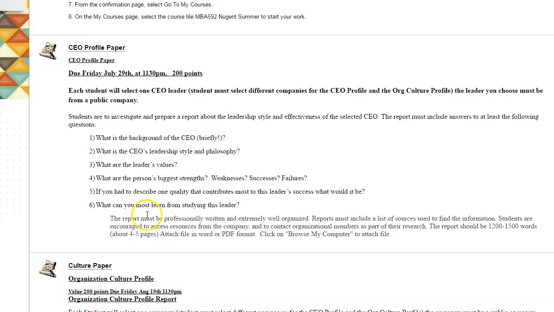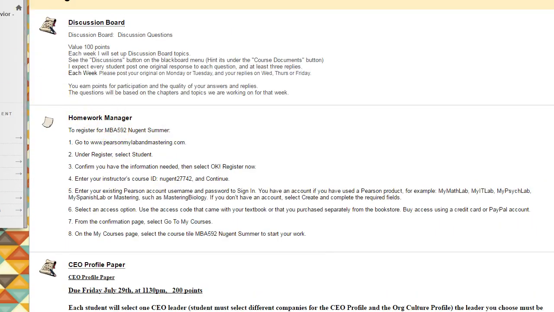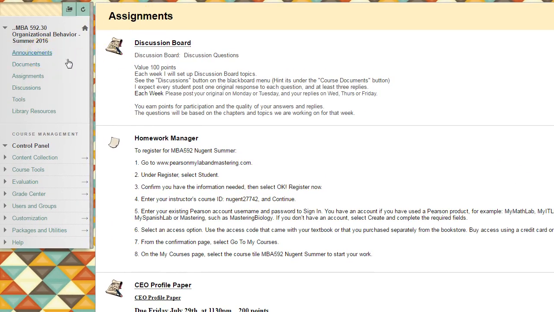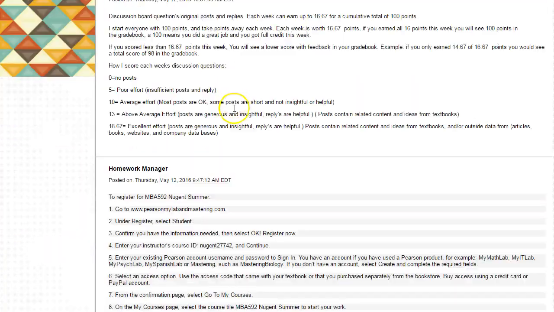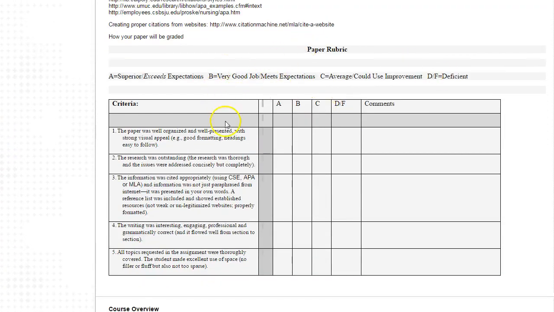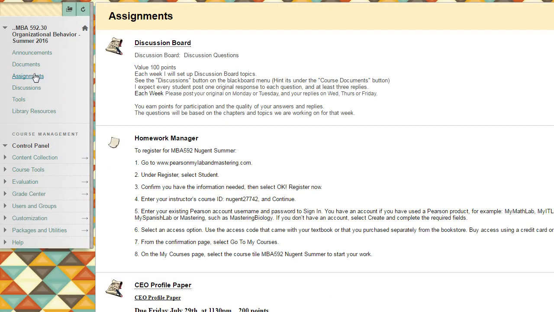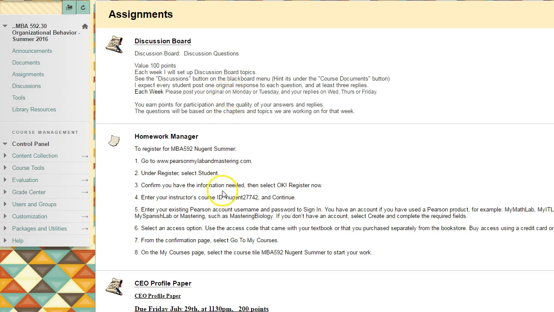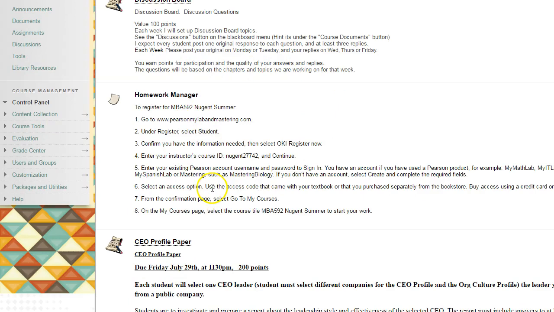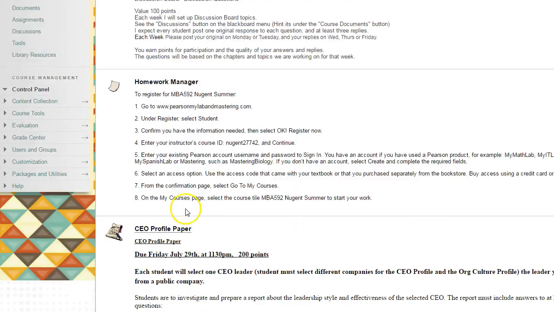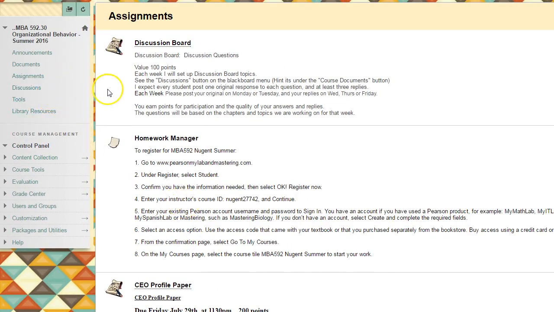And if you look in the syllabus, or actually I think I have it under announcements. If you look under announcements, that's where I have the rubrics of how I'm grading the paper. Okay, so those are your big assignment areas. Each week you can be posting responses and replies to the discussion board question, completing the week's homework manager homeworks and quizzes, and working on these 2 papers during the course. Okay, and that's pretty much how the course is laid out.